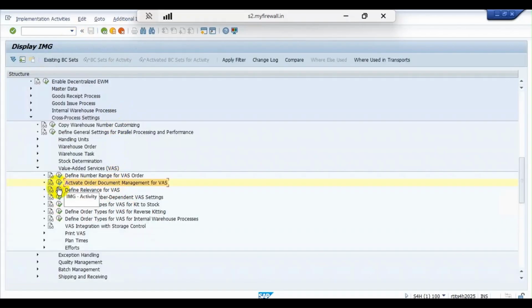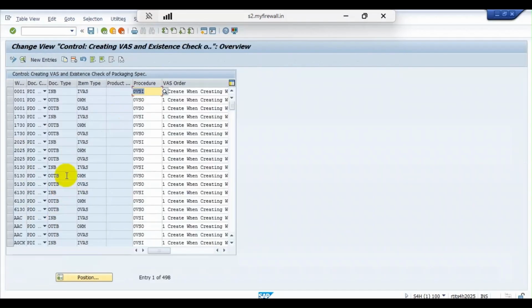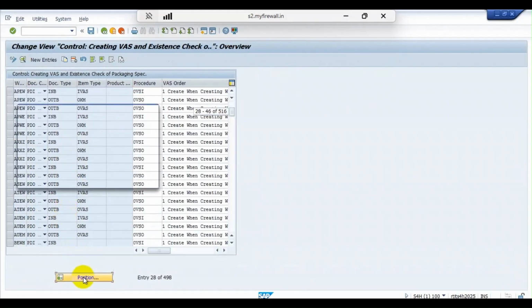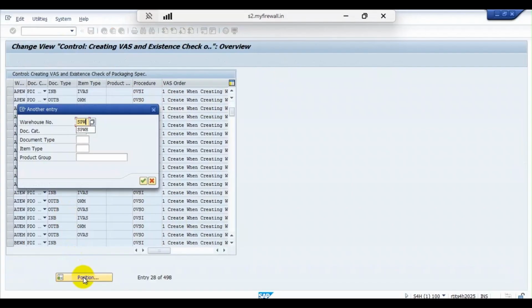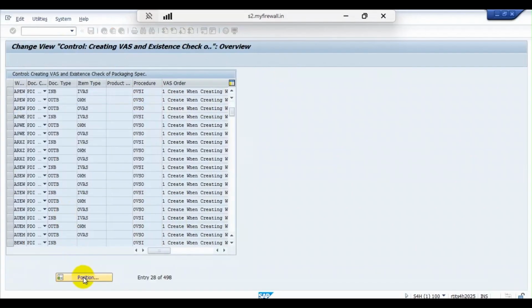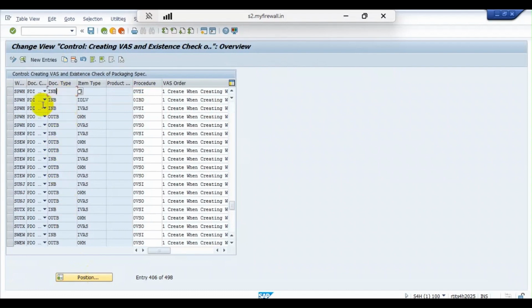Now this is a very important point. Define the relevance for VAS. Execute. Now let us go to the position. I will search SPWH, categories INB. Okay. So here I have mentioned the 3 different levels. One is for inbound delivery, and another one is for VAS. Okay. I have maintained the 2 entries.